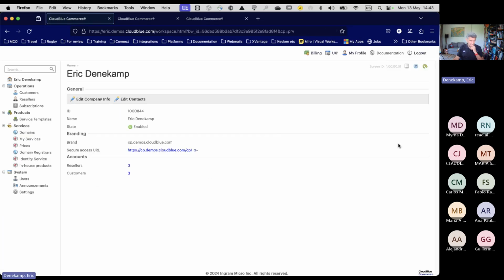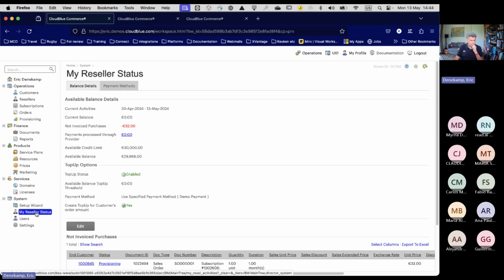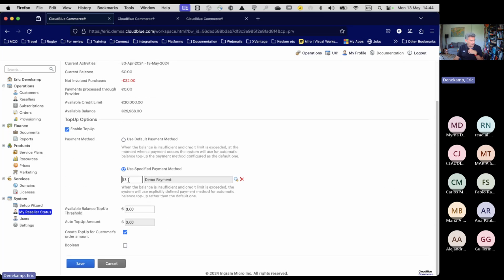You have to go to the classic panel, and in billing, you will find the same information under the My Reseller Status option in the menu, where I can edit my top-up options. And there are a couple. I can define which payment method to use, credit card, PayPal, whatever method there is.